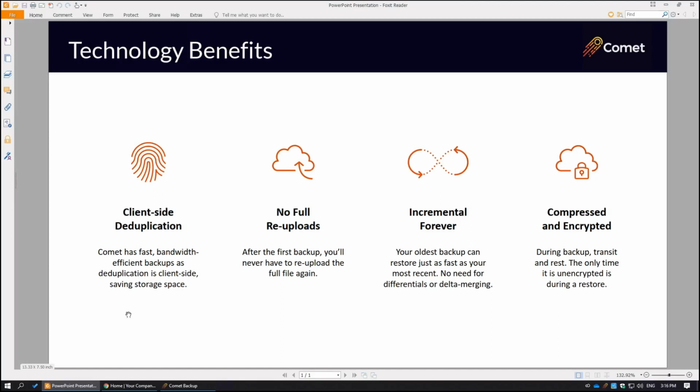The next is there's no full re-uploads. The only time that you upload that first full file is during the first backup. Everything after that is just the incremental changes. There's no differentials and there's no delta merging. There's also no synthetic full backups and no periodic full re-uploads. So the combination of these three things give you a really fast and bandwidth efficient backup process.